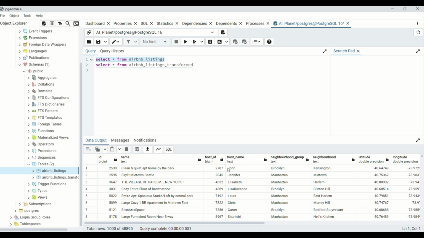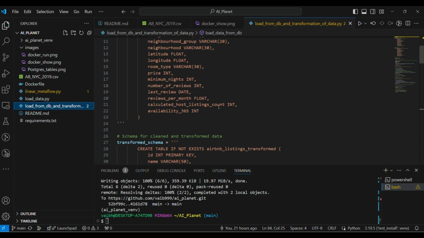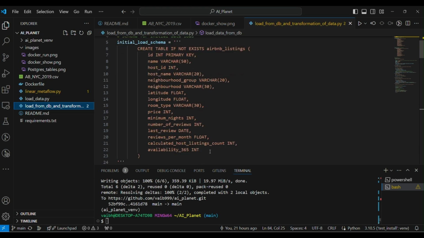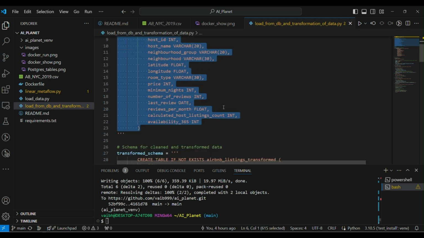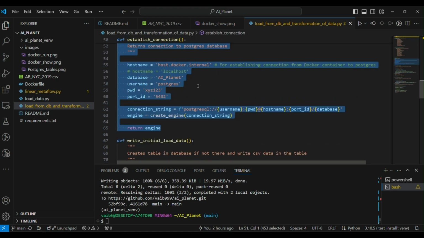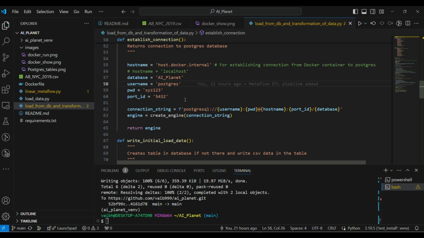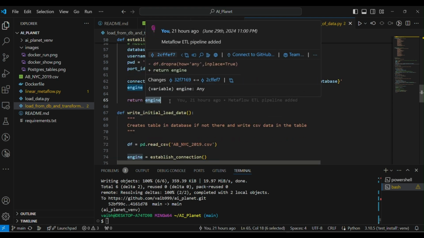All the data in the CSV file goes to this table. After that, I've created these utility functions in which, as you can see, we have this schema for the initial load to create the initial table. This function is to establish the connection. We have the hostname, database, username, password, port ID. We create a connection string, and finally this engine is basically the database connection.